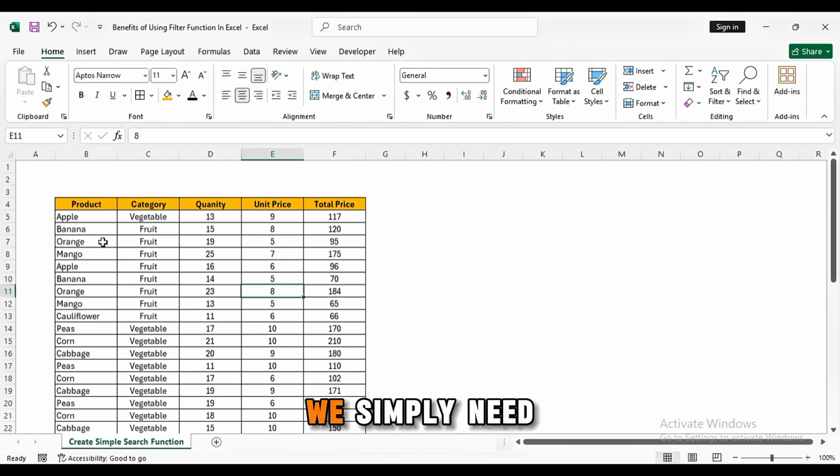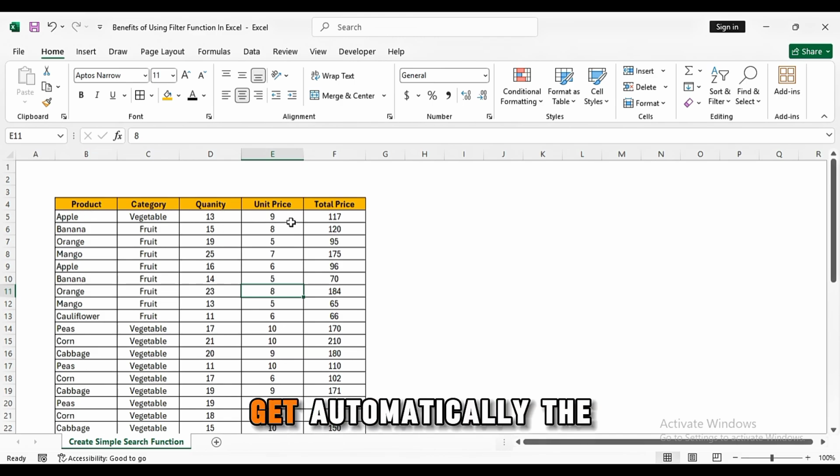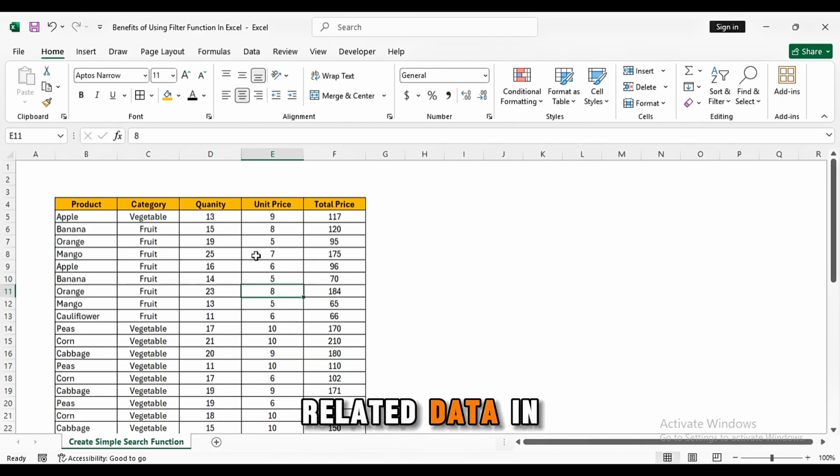In the search bar we simply need to insert the text or letters, and we will automatically get the related data below. So how can we create a simple search bar function, and what challenges will we face in creating this type of search bar? So we will start here.